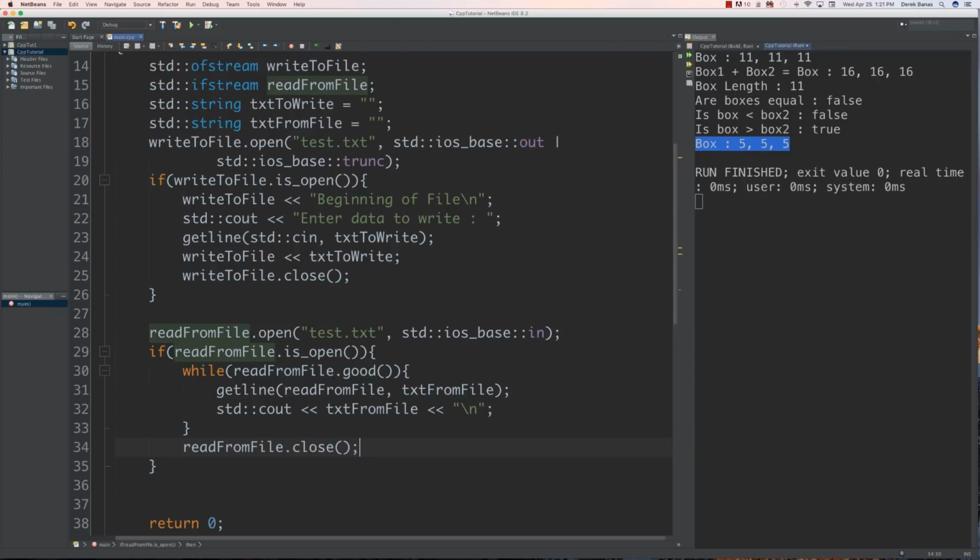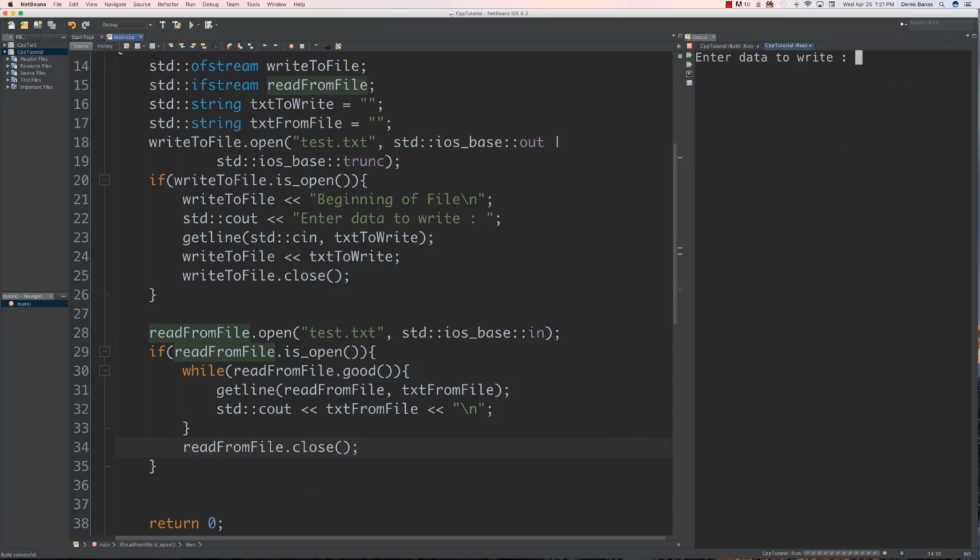Let me just save this and run it, and you can see "enter data to write," and I'll just say "random text here" and enter, and you can see that it printed out both the beginning of the file text that I entered as well as the dynamic text that I added right there. All right, and that's a rundown of some file I/O, and now what I want you to do is try to solve a problem.